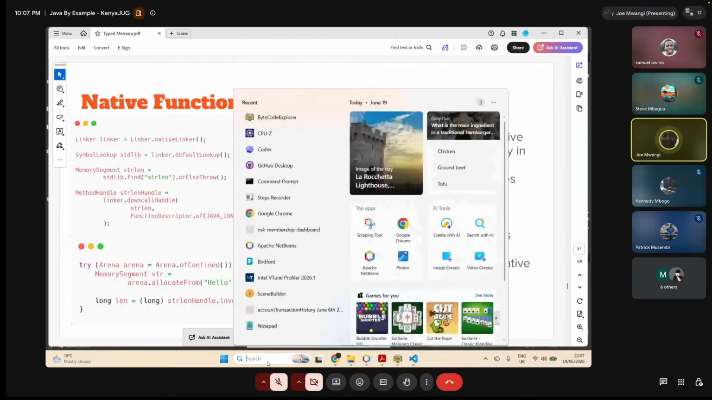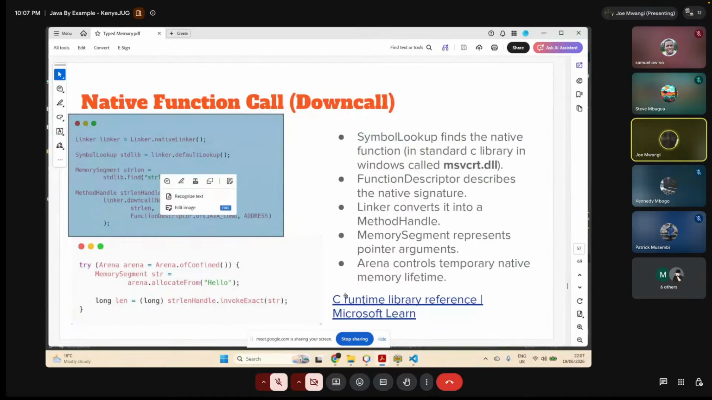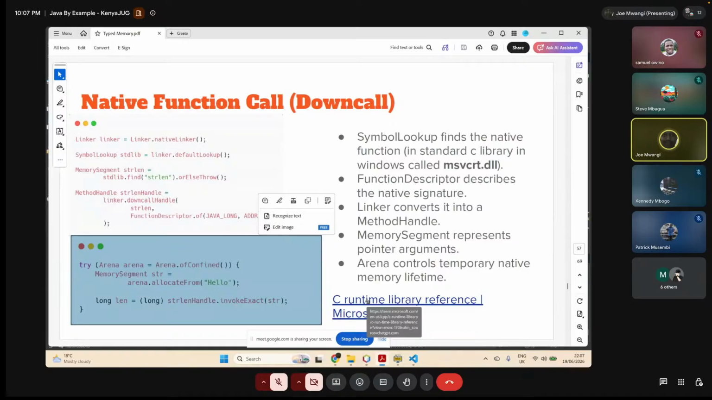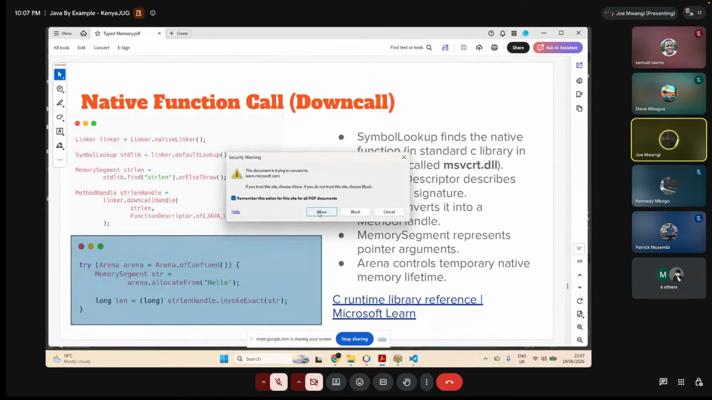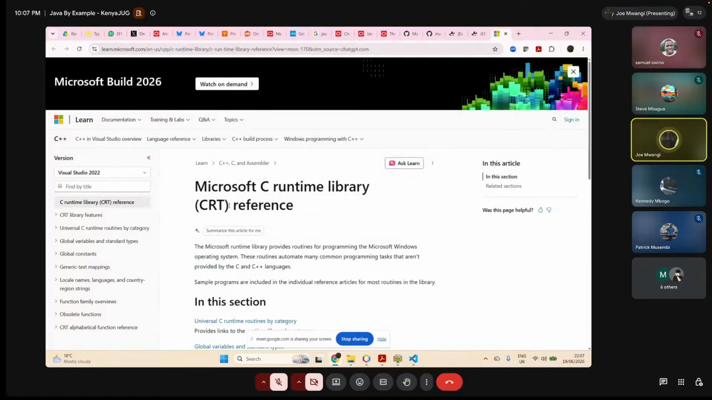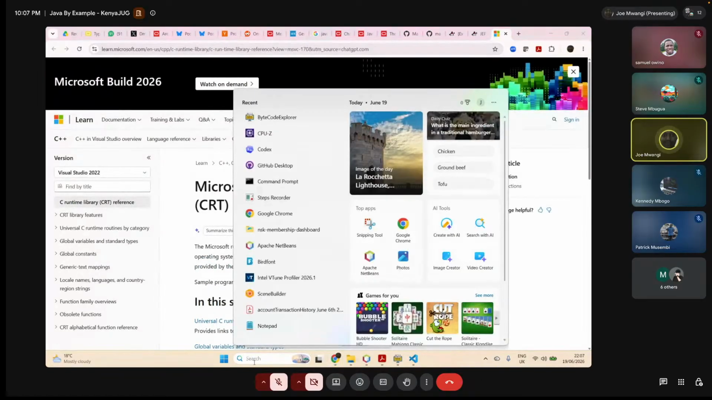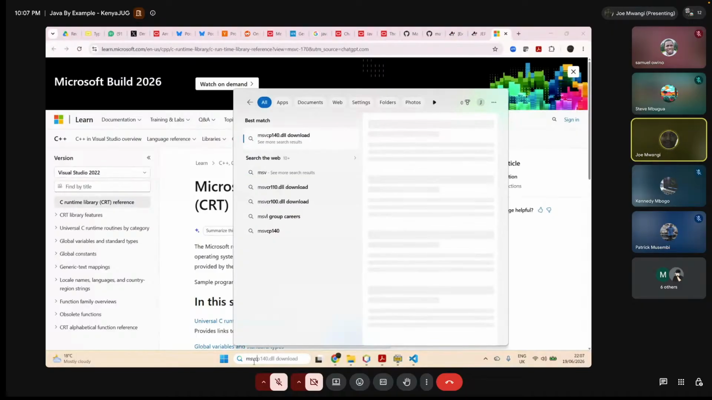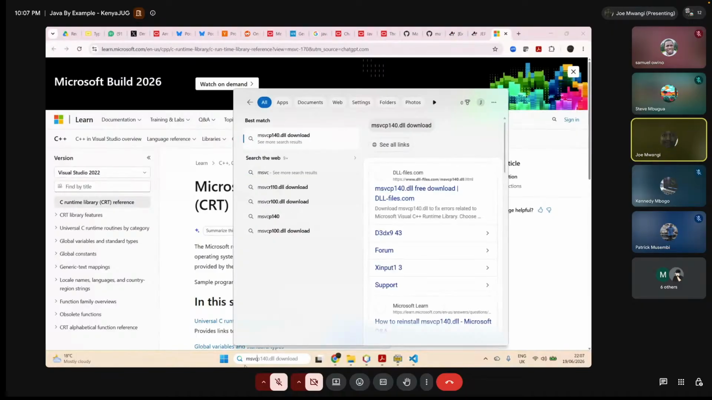So for Windows, we have the MSVC library. By the way, even if you search it in your computer, I think this is the one. MSVCP. This is available in your computer. Oh no. MSVCP 140.